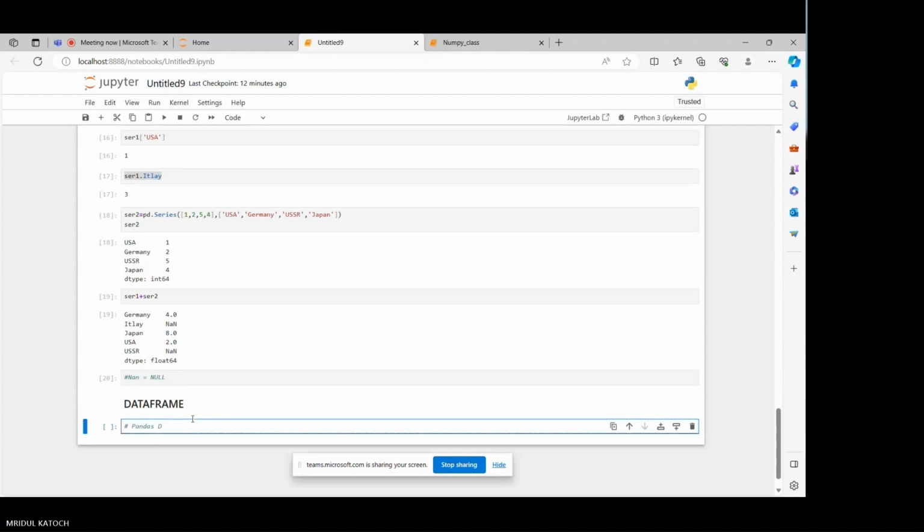So I'll write it down for you guys. Data frame is two-dimensional, size-mutable, potentially heterogeneous tabular data structure with labeled axes. By axes it means rows and columns. Okay.